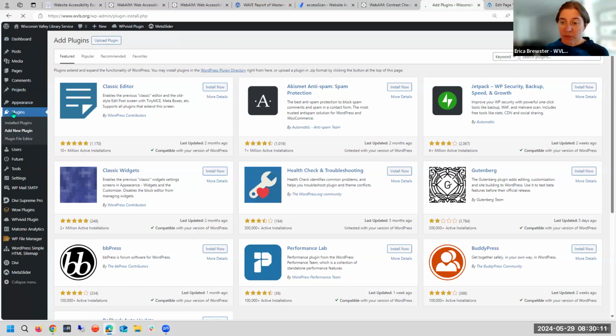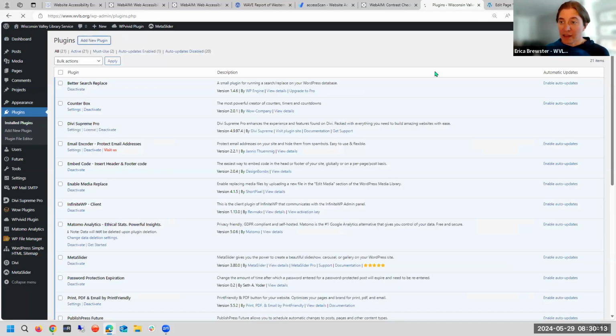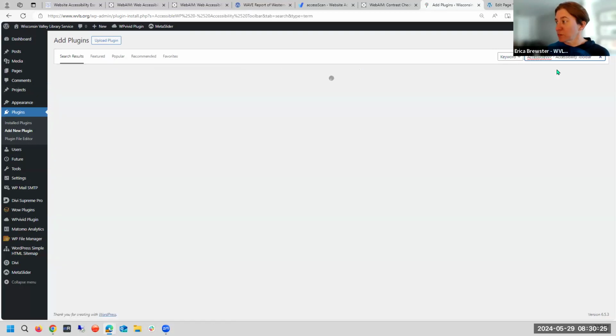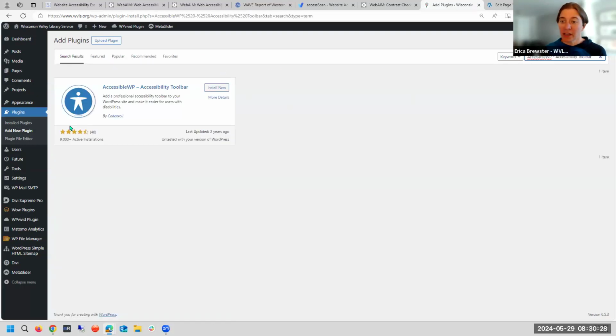I am currently under plugins and add new plugin. I'm going to work quickly here because we've covered this in a couple other tutorials if you need the training. I can come up to keyword and search plugins. I'm going to paste in the AccessibleWP accessibility toolbar, and I have my result here. See, it's the same little man, woman, human navigation image. I will install, and when that is installing, I will activate it.